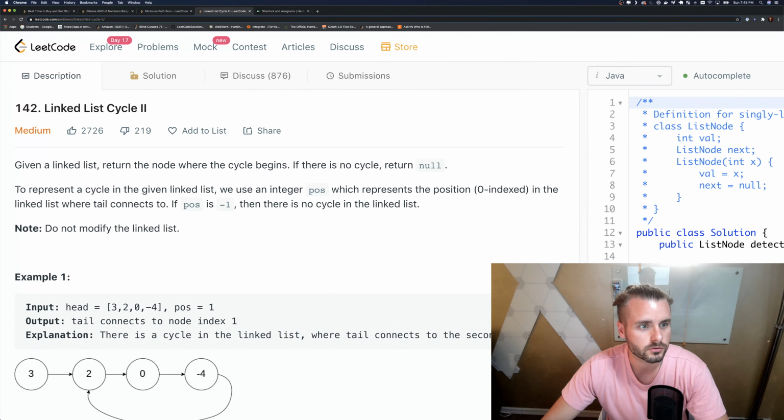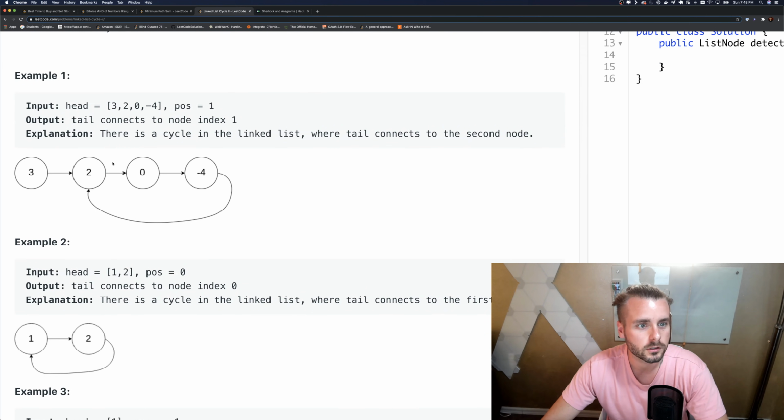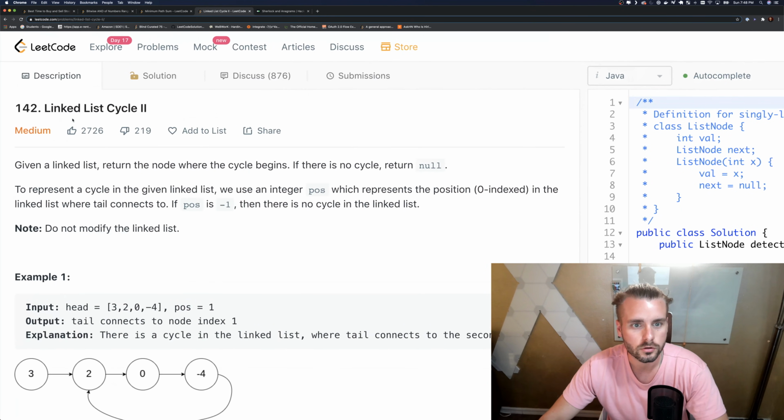This part just explains what's going on under the hood with the input. We don't really need to know that. We do not modify the linked list, and we don't return the linked list, we just return the position. So right here we see 2 is where the cycle starts, so we just return its position, which is 1. Another example: if they pass a position equal to -1, it means there's no cycle. So as you can see, there's no cycle, and we return null in that case.